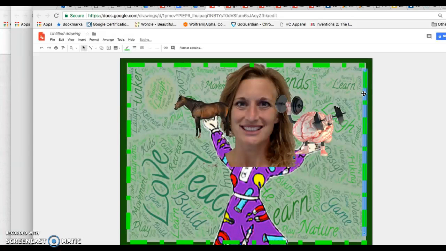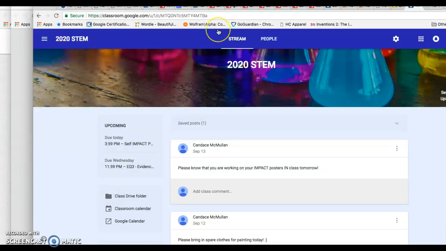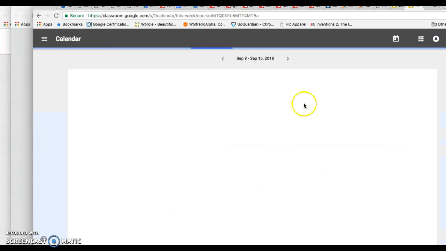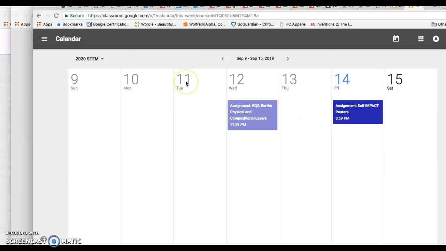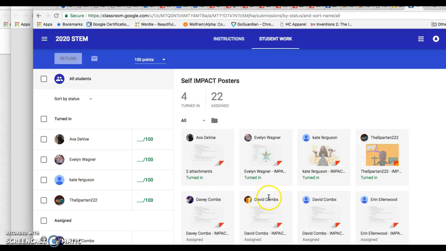Anyhow, when you are all done, I want you to please make sure you go back to your Google Classroom assignment, which you will find on your STEM page. If you're in 2020 STEM, you still have to go to the classroom calendar because we don't have our classwork one. The rest of you can go to classwork and find it under technology. But our self-impact posters is the assignment you're going to be turning in. Some people have already turned them in, as you can see, but they're welcome to go back and check to make sure they've got an A today.